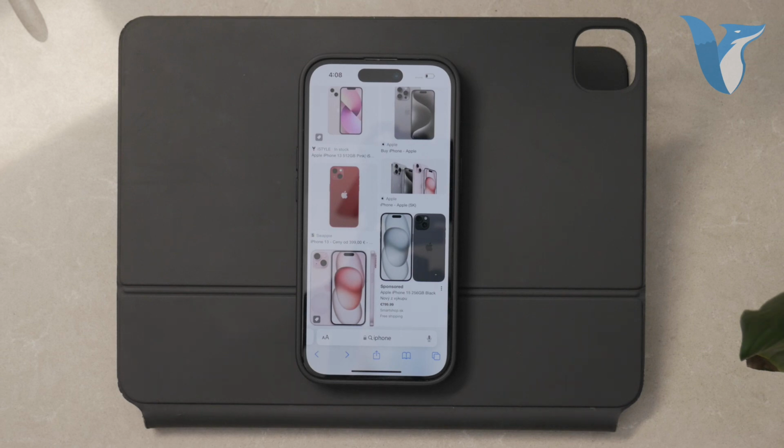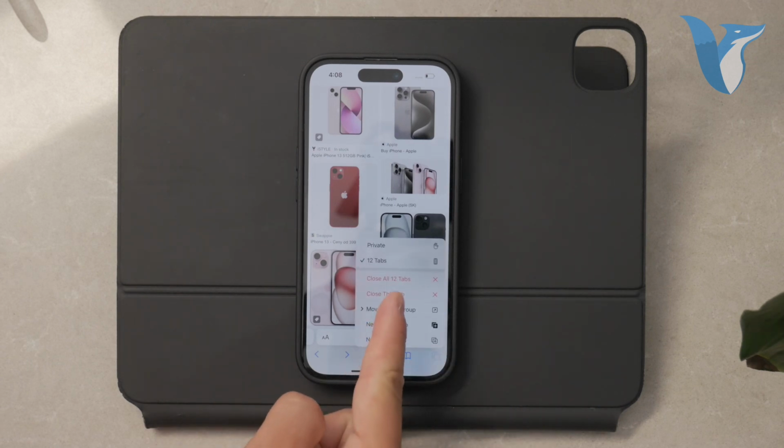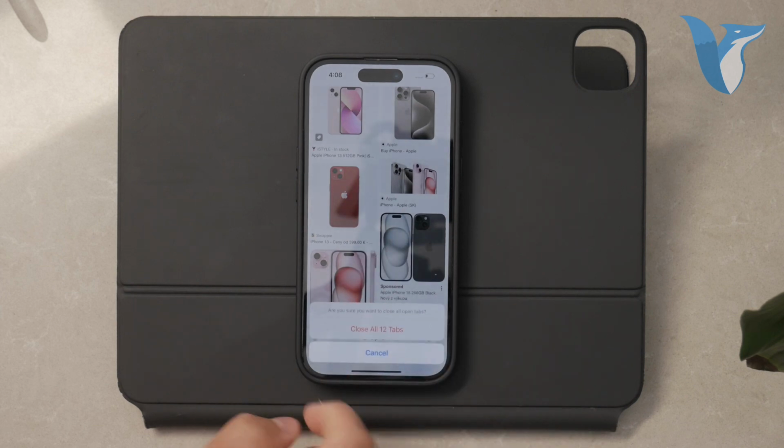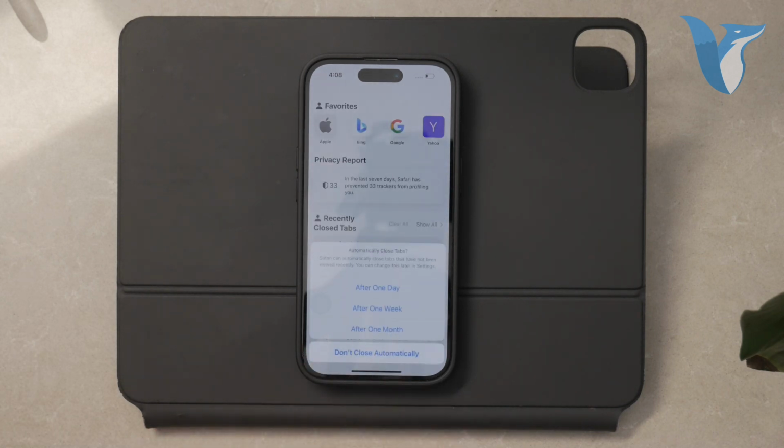To close all tabs at once, simply long press on the tab icon. After holding it down for a moment, a menu will appear with the option to close all tabs. Tap on this option and then confirm that you want to close all open tabs. This will close all tabs in your regular browsing mode.